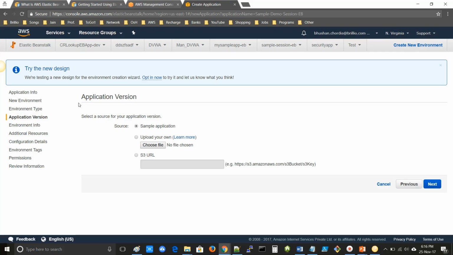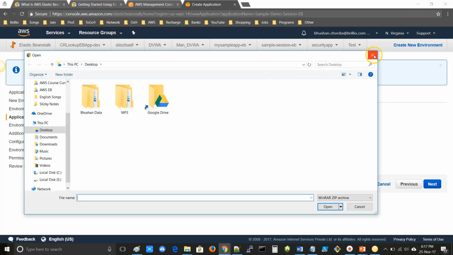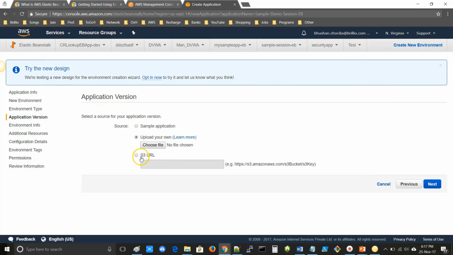Now application version. So you have to select a source for your application version. So for now I am selecting sample application. So if you have already application, so you can upload by using this choose file. If you have application in S3, you can select the S3 URL. After selecting the application version, click on Next.